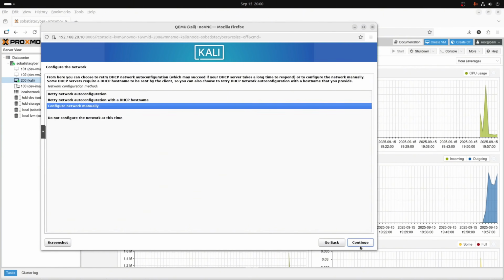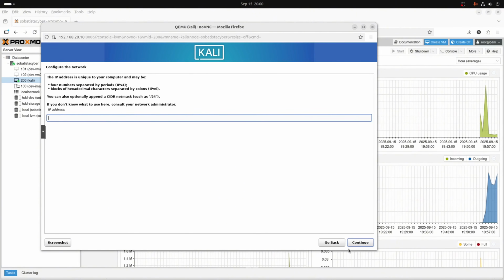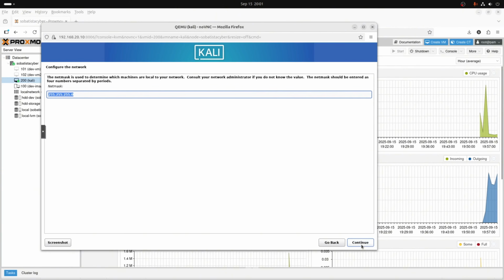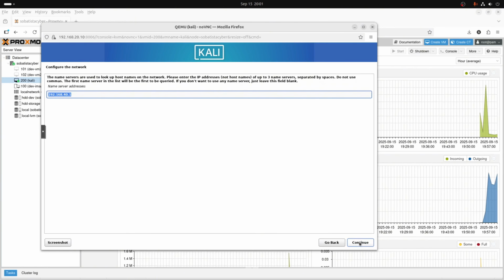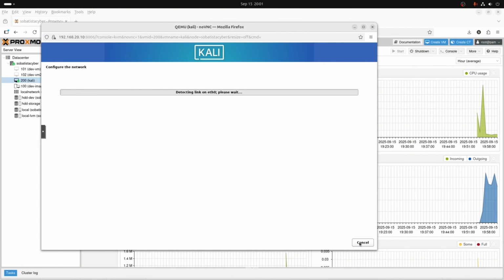So we click Continue, we select Configure Network manually and we click Continue. Now here we specify the IP of our machine, so I will give it 192.168.40.10. The net mask is 24, which is the same as 255.255.255.0. We click Continue. The gateway will be the pfSense, so 192.168.40.1. The name server will also be pfSense because its purpose is to control everything, so 192.168.40.1, and we click Continue.